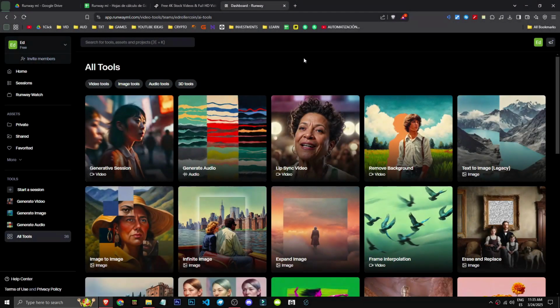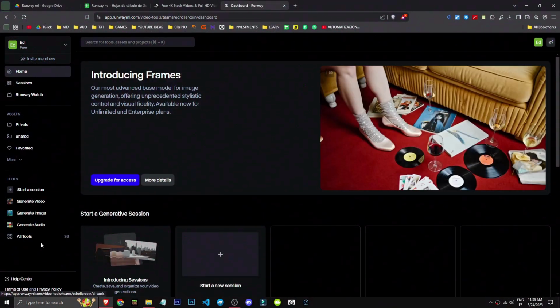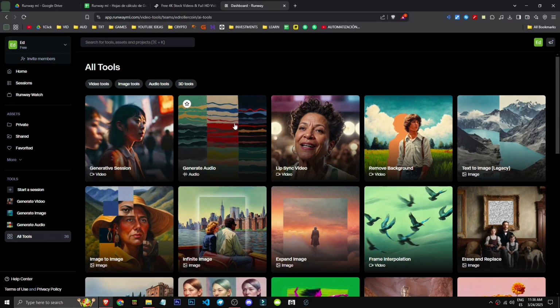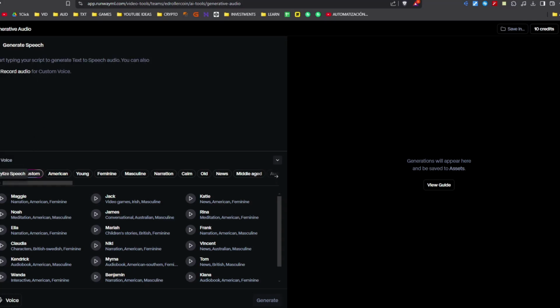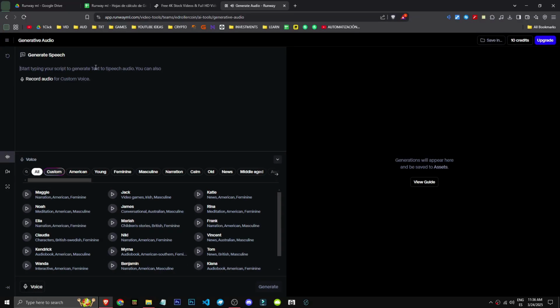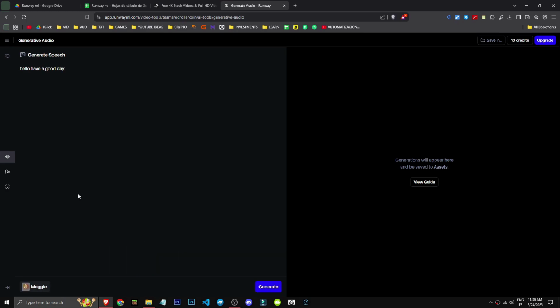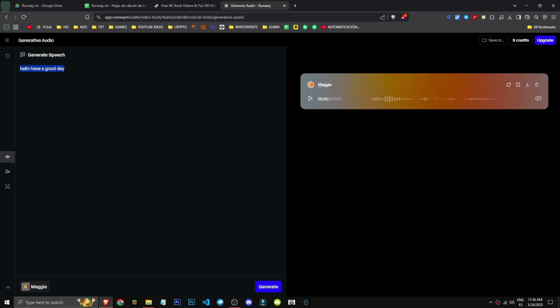How can we generate audio with Runway ML? Well, we go to All Tools, select Generate Audio, and here we have the option to generate speech. We can see all the available voices here, right? Here we simply write the text and get speech output, okay? We type the text. Hello, have a good day. All right, we pick Maggie's voice, hit generate, and it'll create Maggie saying, hello, have a good day. It's basically text to speech. Now I'll hit play. There it is, and we can easily download it, see? So that's it. Pretty straightforward.